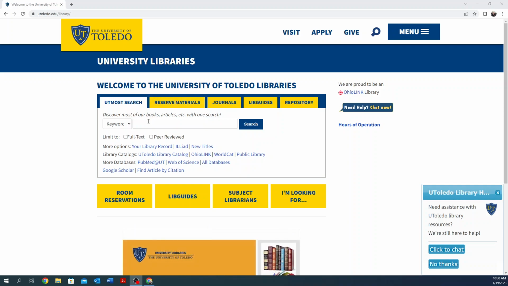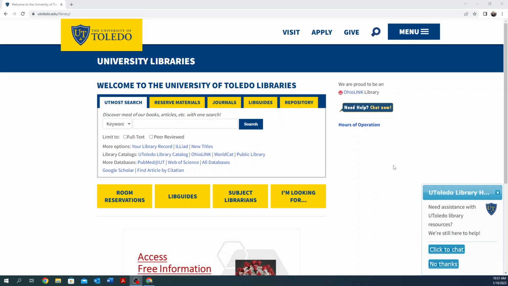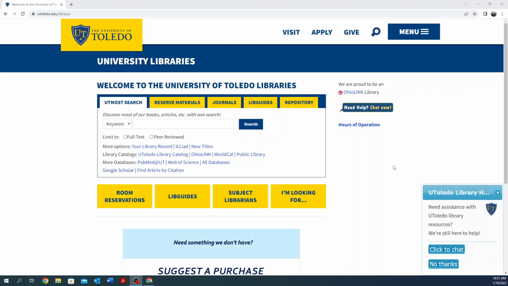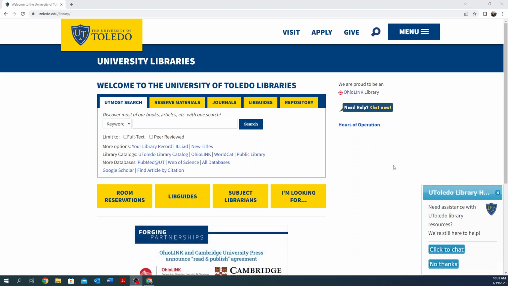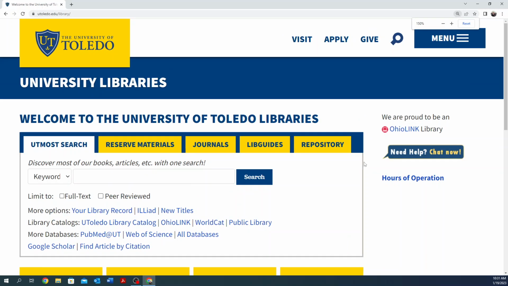So I wanted to give a quick view of a couple of the things that I talk about in my assignment expectations for this class. So I'm here at the University of Toledo Library website, and it's very easy to get here. All you have to do is go to utoledo.edu/library, and it will take you here. And what I want you to look at when we come here is this area right here. This is where you do your searching.